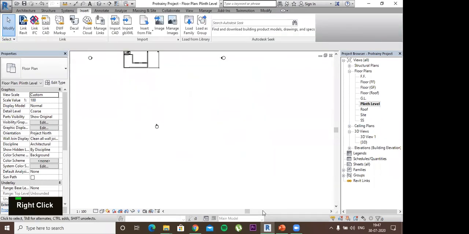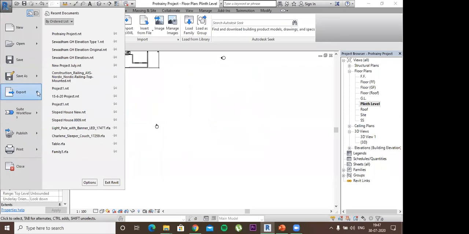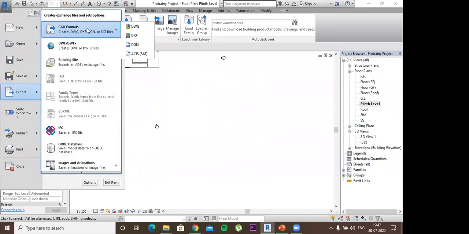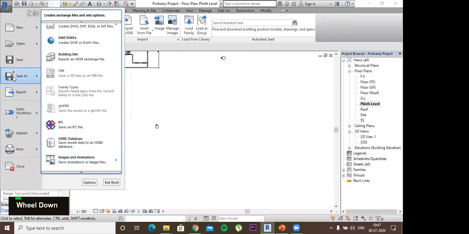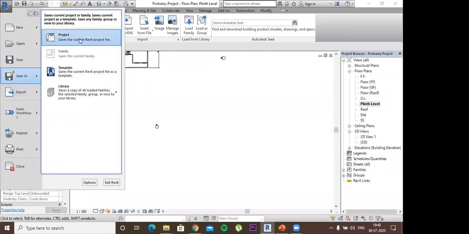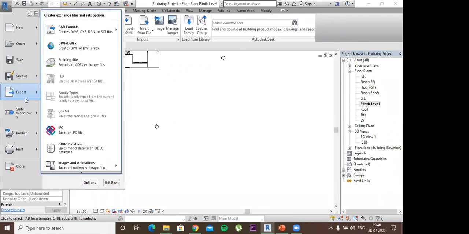Then we have more doubts. How to export a Revit plan to PDF or AutoCAD file? You can do that. You can go to Revit, go to Export. Here you can go to all types of CAD formats like DWG, DXF, DGN. You can also export it to an IFC file. You can also export all the images and animations you have created. So you can save that file in any type of template you want. From Save As and Export options, you can export your Revit file to different types of files.